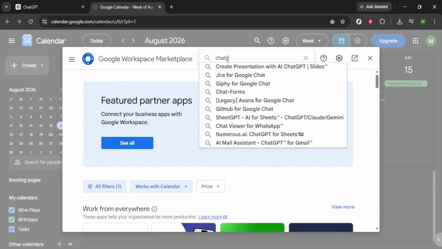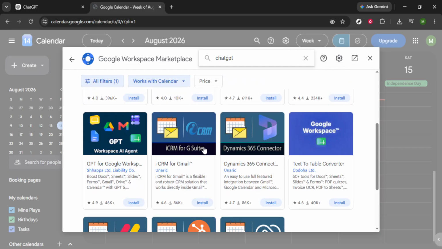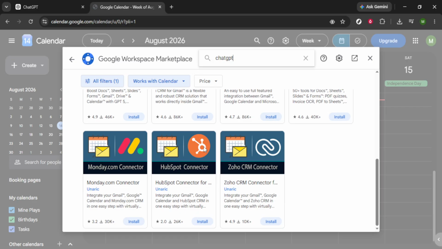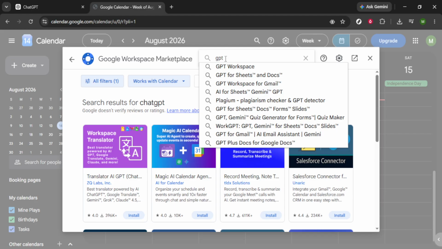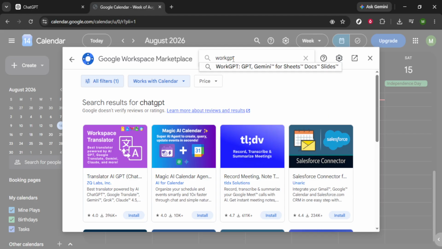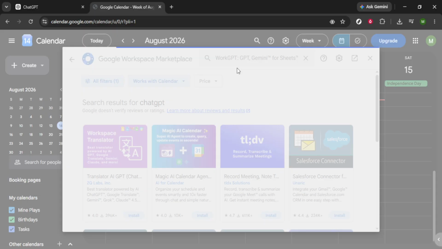In step 4, you will see the add-on for WorkGPT among the search results. WorkGPT is specifically designed to integrate ChatGPT into your email and calendar. Go ahead and click on it. This will take you to a page that explains what WorkGPT offers and how it can enhance your productivity.